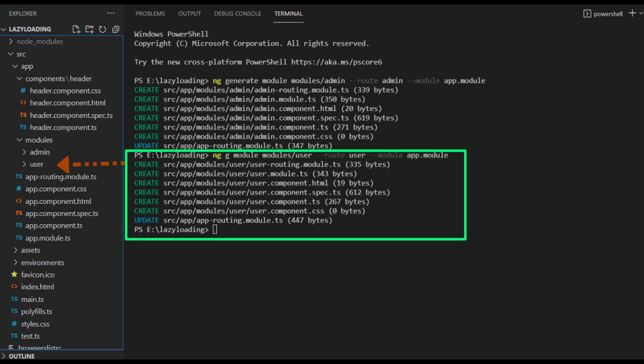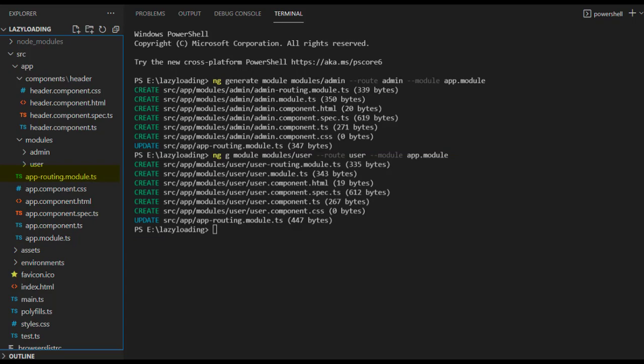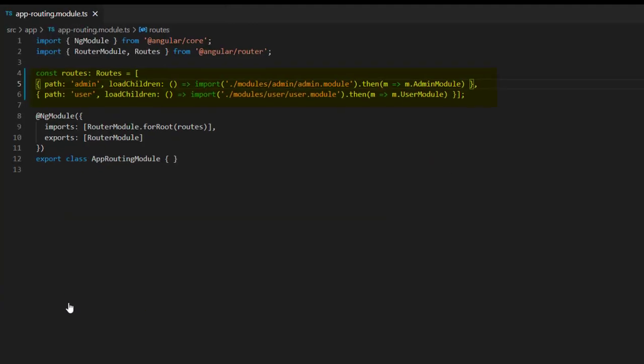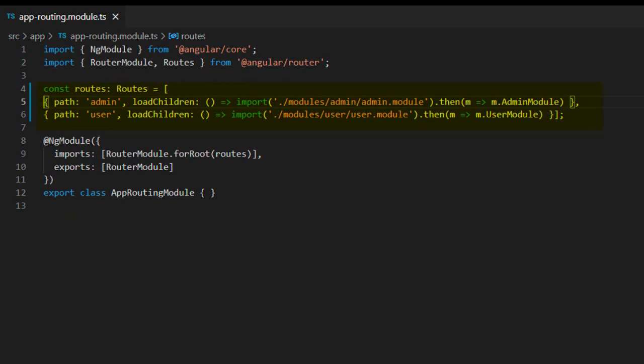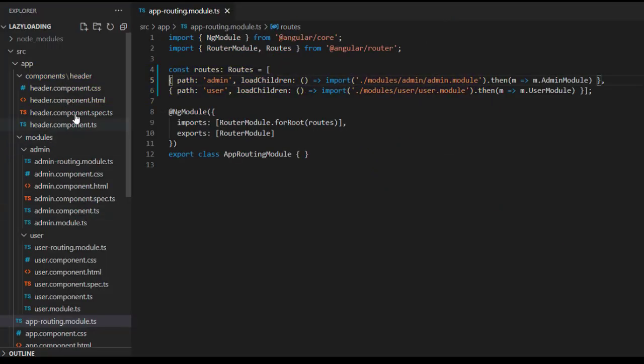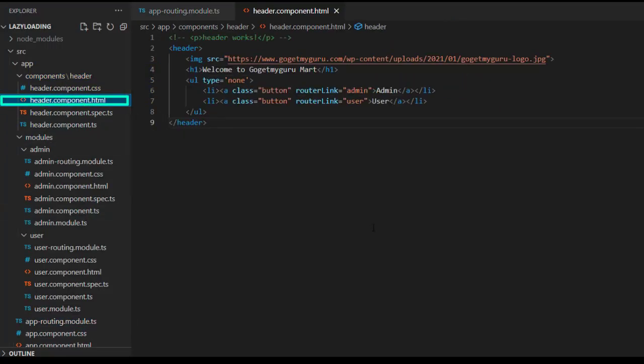module modules/user --route user --module app.module. So that user-routing.module.ts file is created and also user.module.ts file is created and user.component.html, user.component.css, user.component.ts file is created. And this user module is updated in app-routing.module.ts file. Next we'll go to app-routing.module.ts file. Here we can see admin and user module is updated as loadChildren with dynamic import function and it is imported from the modules folder. Then it is loaded.